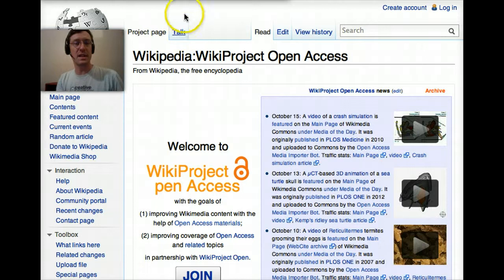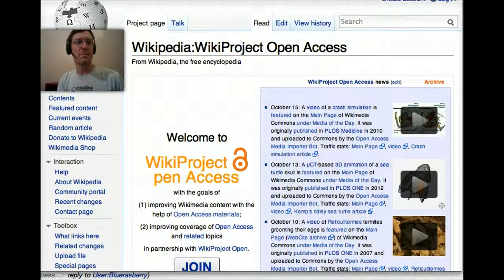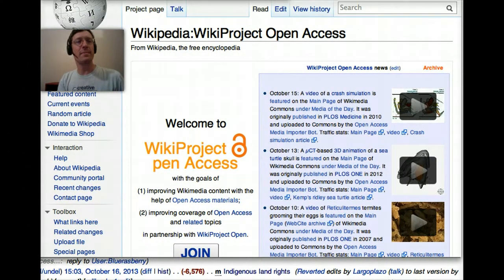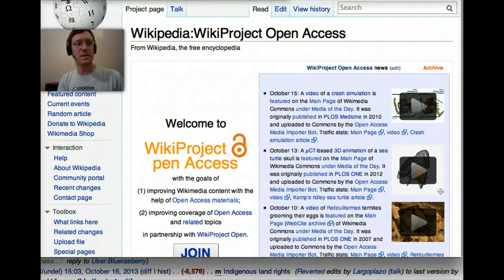We have discussed possibly combining the talk tabs of the different wiki projects so that the discussion can all take place in the same place. We may or may not do that. I think we probably need to discuss it a little bit more before moving forward with that. But you will find that WikiProject Open Access has some pages that are more specific to open access.